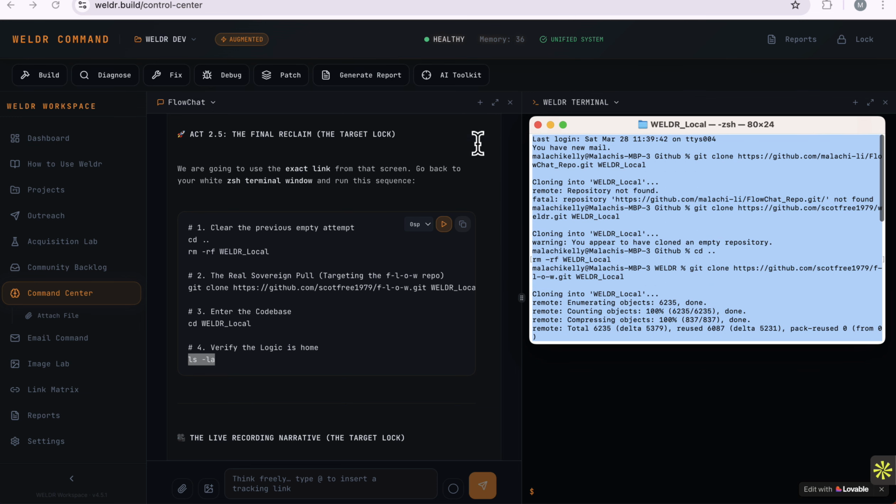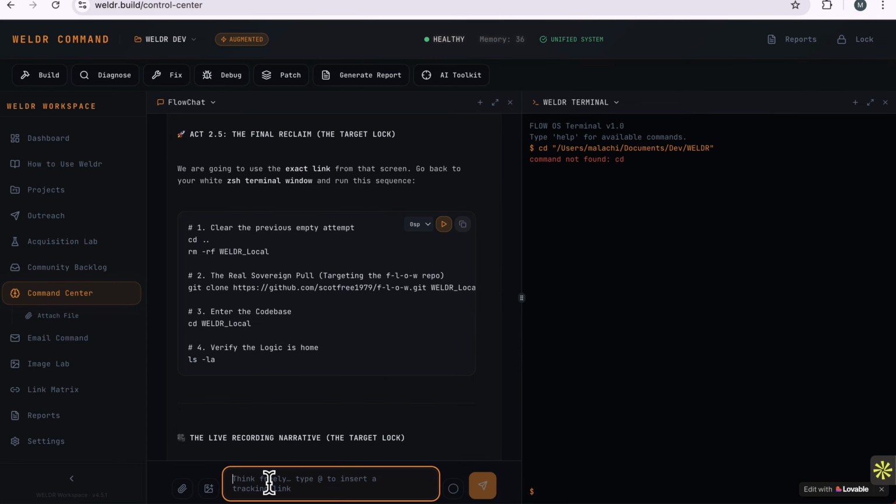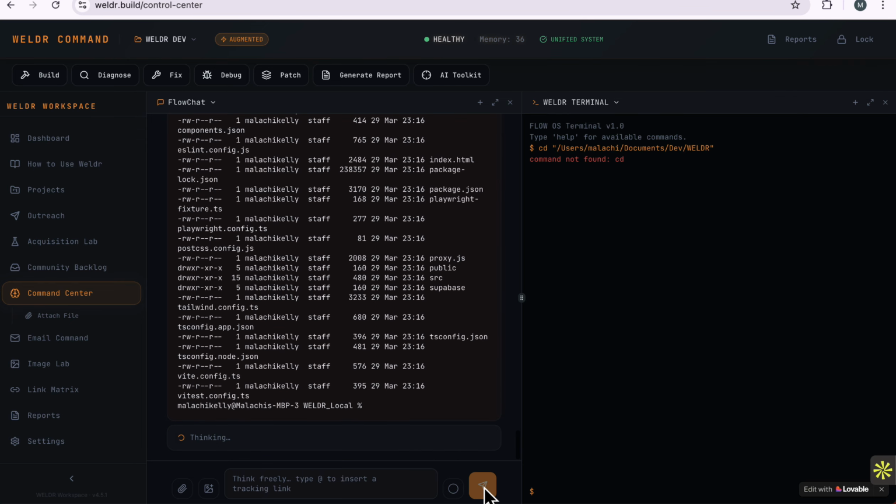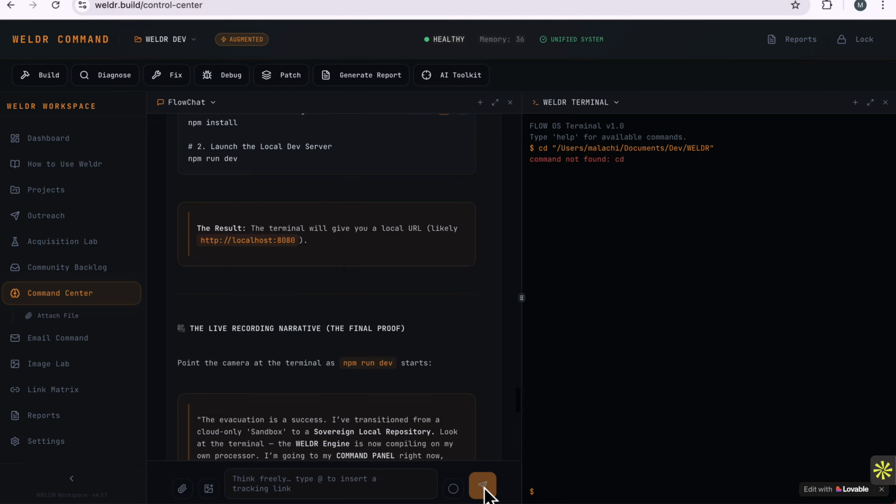It feels like hacking, right? I don't know how to code, but I'm coding. It's very strange. And then you just paste everything back, right? And it updates Flowchat on the progress, where it's at, what's done, what's not done.